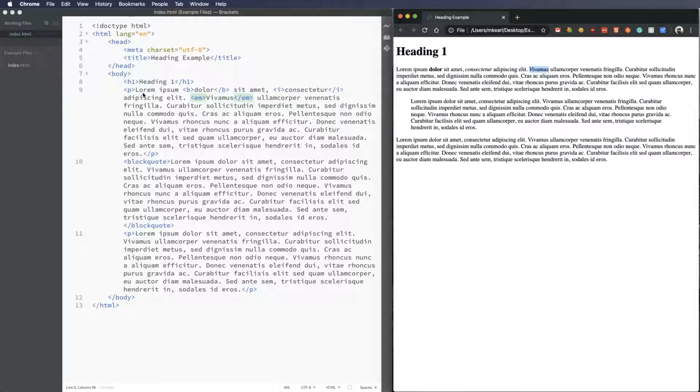There's other things we can add into this that are kind of common. We might want to use the mark tag to kind of mark up that content. You can see how it's highlighted here. We could also use the small tag, and that will make it just a little bit smaller than normal.